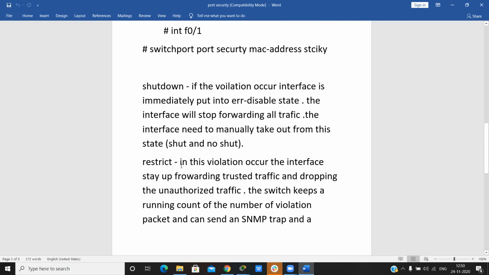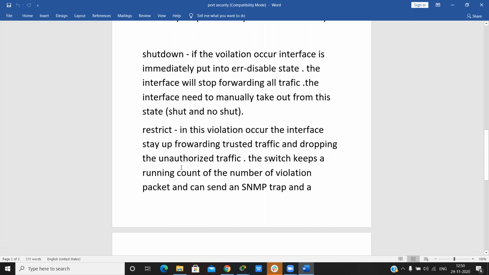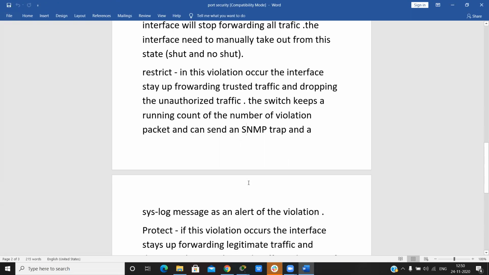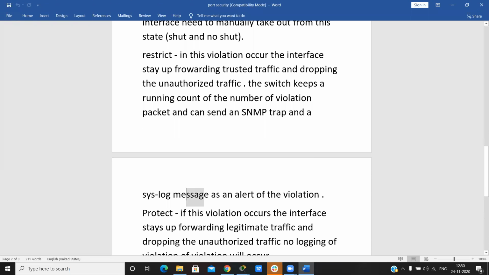The second violation type is restrict. When this violation occurs, the interface stays up, forwarding trusted traffic and dropping unauthorized traffic. The switch keeps a running count of the number of violation packets. It counts all the violation packets it received, and can send an SNMP trap and a syslog message as an alert of the violation.